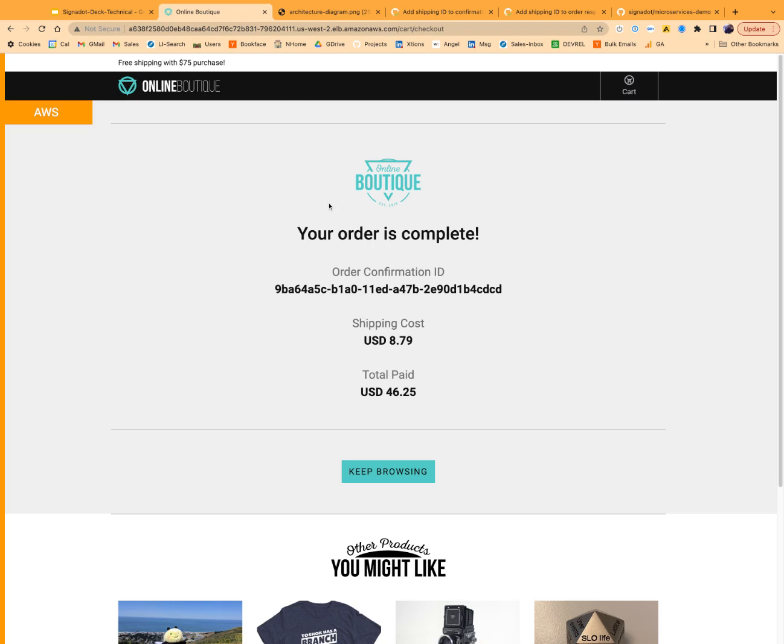Now, the use case here is to add a new feature. In this case, it's going to be a shipping tracking ID that we want to add to the order confirmation page that you see on the screen here. Right now, it only contains the order confirmation ID. We want to add the shipping ID to this application as the new feature.